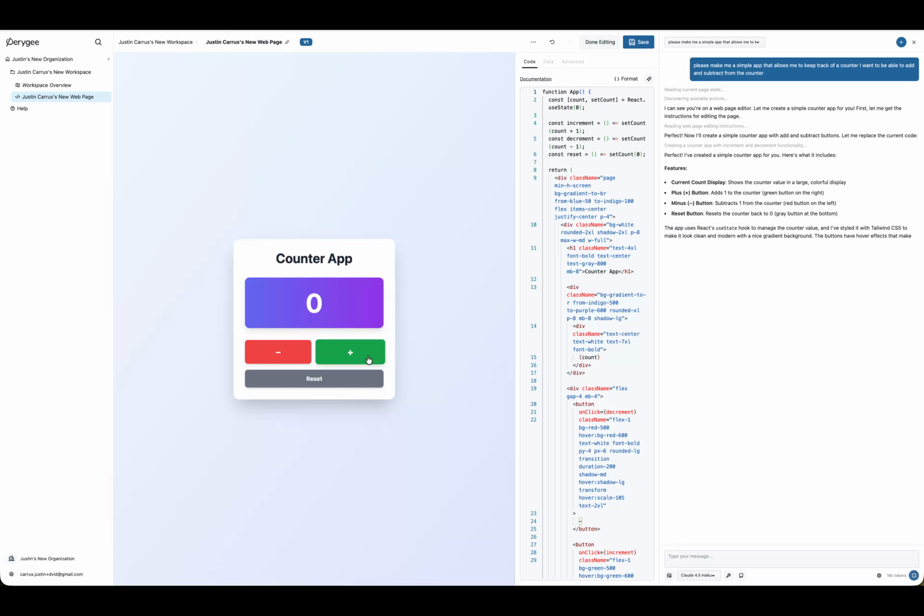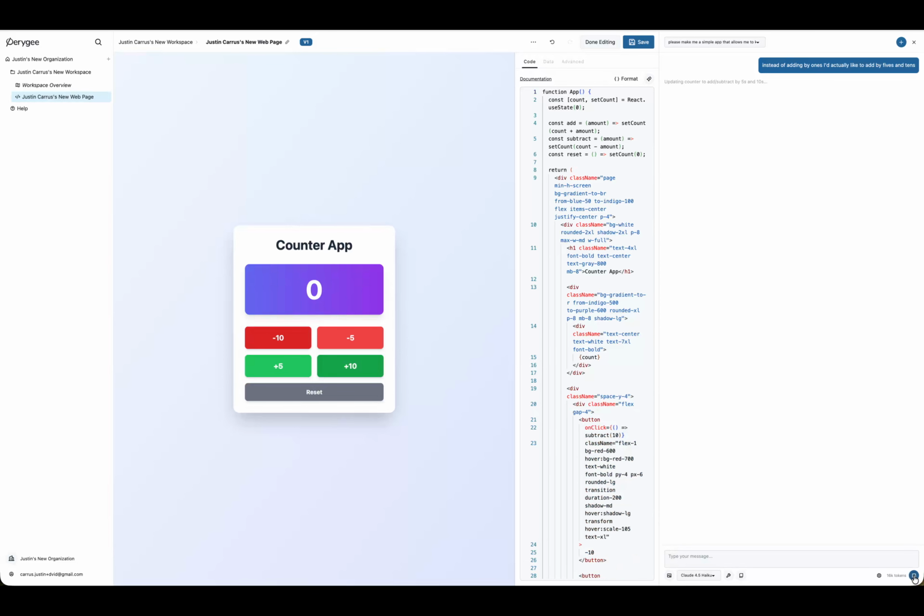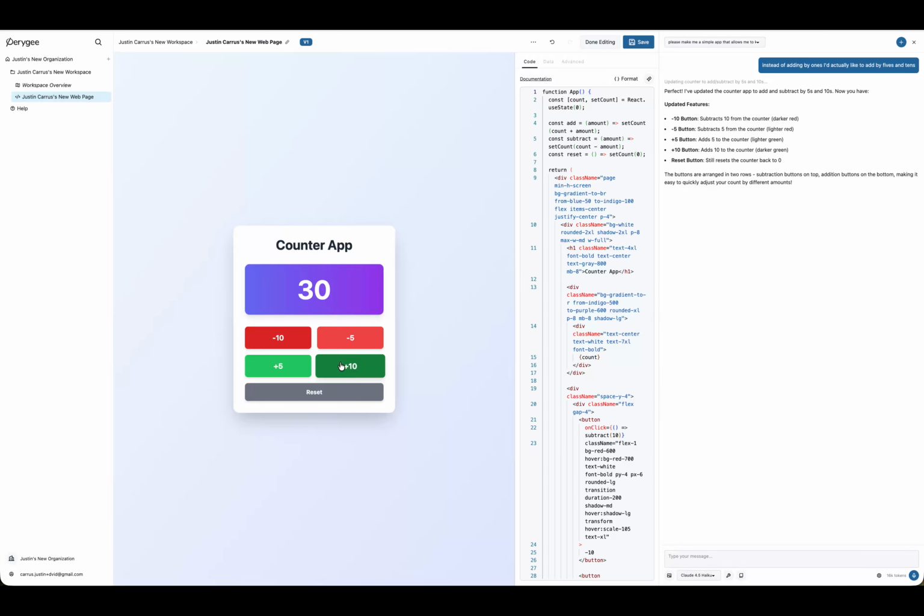Here we can see a counter app where I can add and remove numbers. If I'd like to extend this, I can continue chatting with my architect. Instead of adding by ones, I'd actually like to add by fives and tens. It will continue my conversation and make the changes. And so here you can see I now have the ability to add by fives and tens and subtract by tens and also fives.